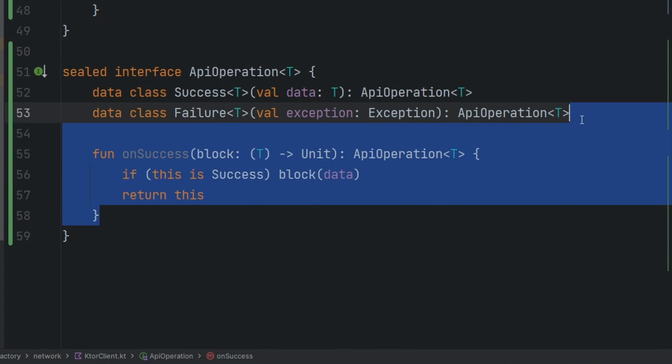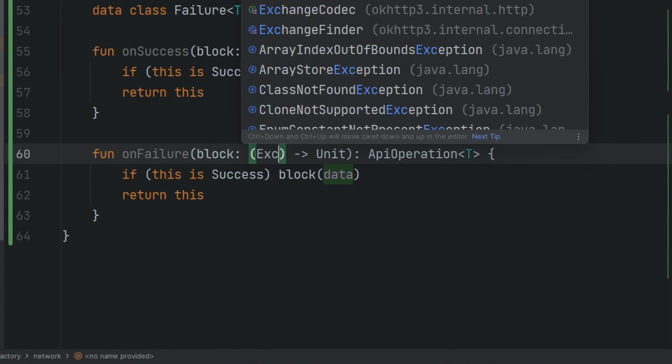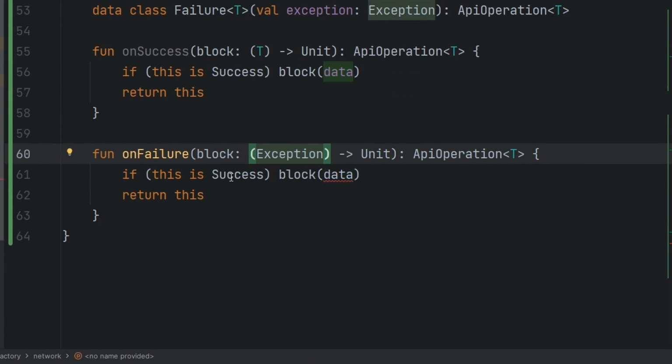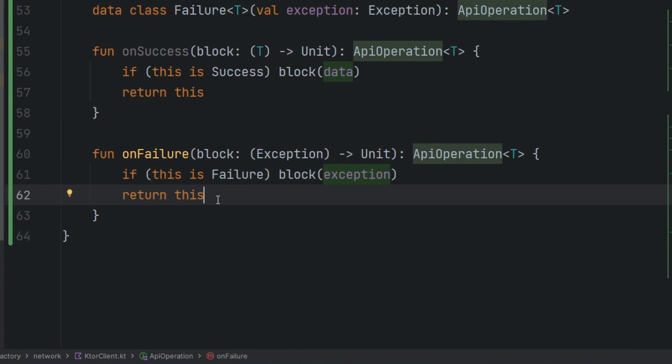And then for the failure case, we're going to do something very similar here and just change a few things around. As long as I can spell right, so we're going to say block. This is going to take in our Kotlin exception, and then if this is a failure, we are then going to just call the block with the exception. And so if this looks a little funky, it'll come together momentarily.